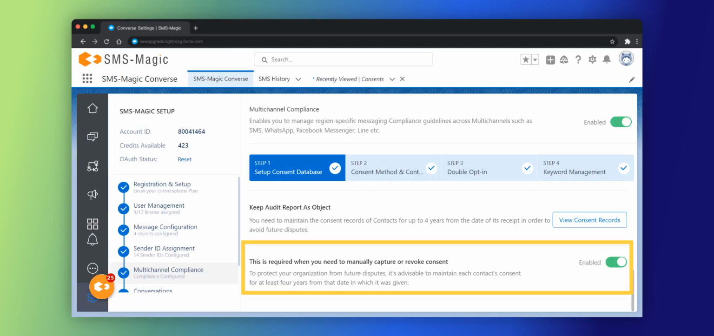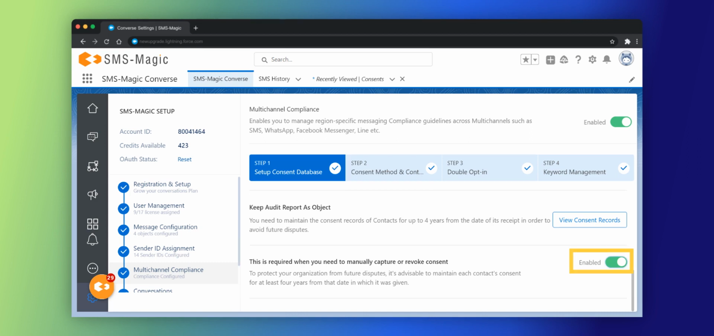For manually capturing or to revoke the consent, enable or disable the toggle switch. This helps protect your organization from future disputes, and it's advisable to maintain each contact's consent for at least 4 years from the date in which it was given. By default, this setting is disabled. Kindly enable this to allow the users to manually add Edit Consent Records option if you want to allow agents to add consent records manually.